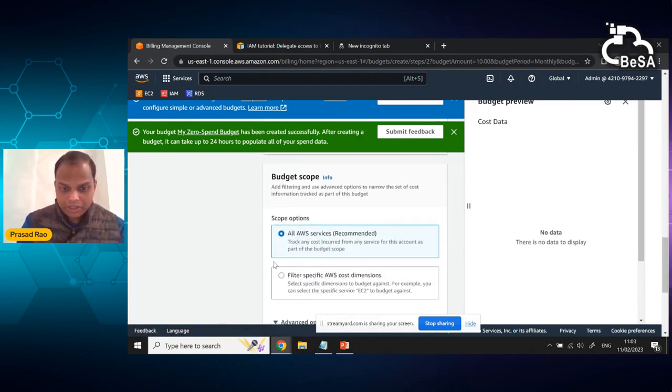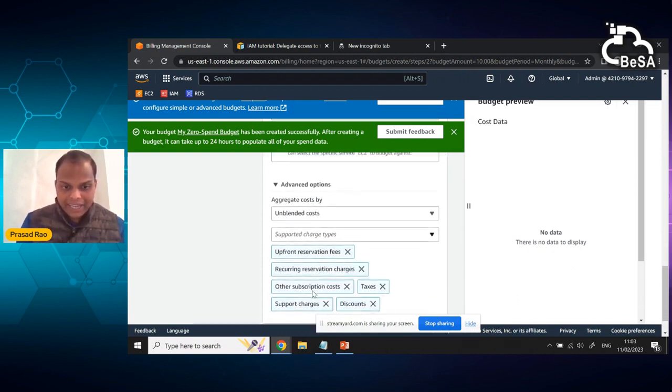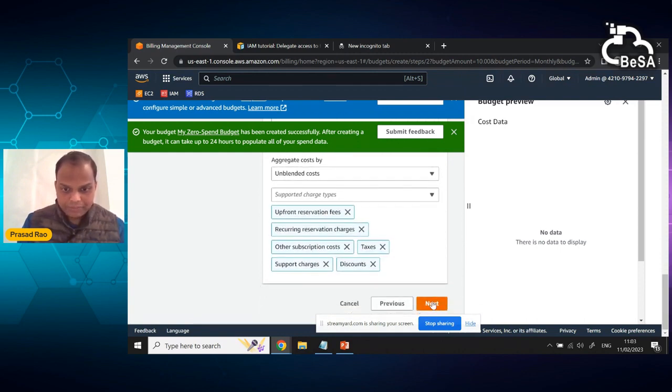And the scope: you want to know the spend of all the services or specific services, so that you can see that my compute should not go beyond this. And then there are some advanced options about the tax and so on that you can use. Click on next.